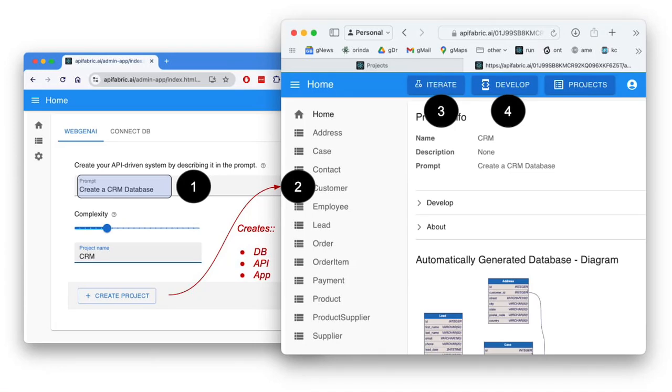Hi. The process for using Web GenAI is provide a prompt and you get a system, a running database, a web app, and an API. Collaborate with stakeholders using the web app. Iterate to get the requirements right. Download the created project and customize in your IDE using Python and rules.